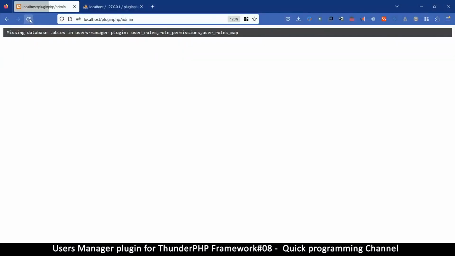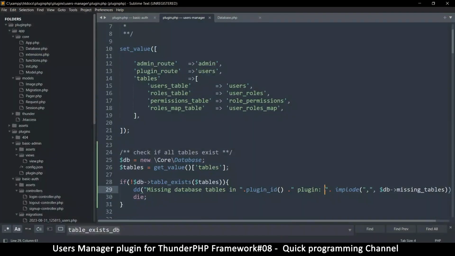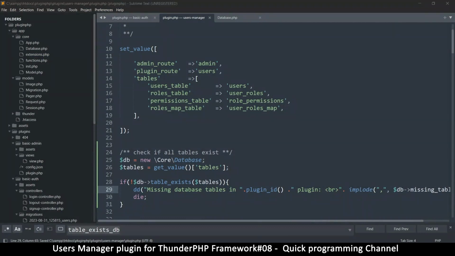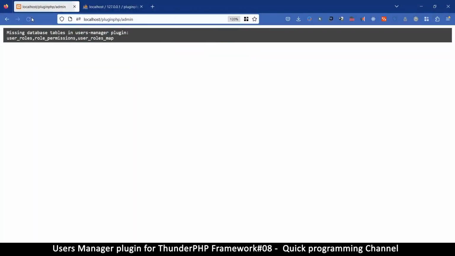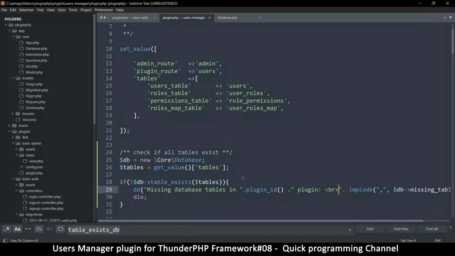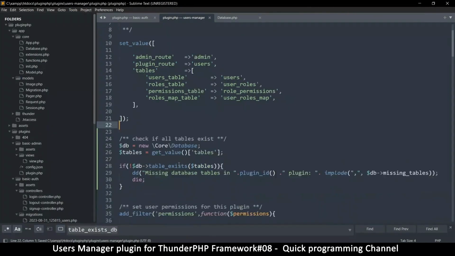Okay, so if I now refresh, it says missing database table in users manager plugin, and then it shows me the missing tables. So you could put this on a separate line, I guess. Does a break tag help? Let's see if it helps. Okay, I guess. So yeah, that's how you can do it. But let me just leave it on one line like so.